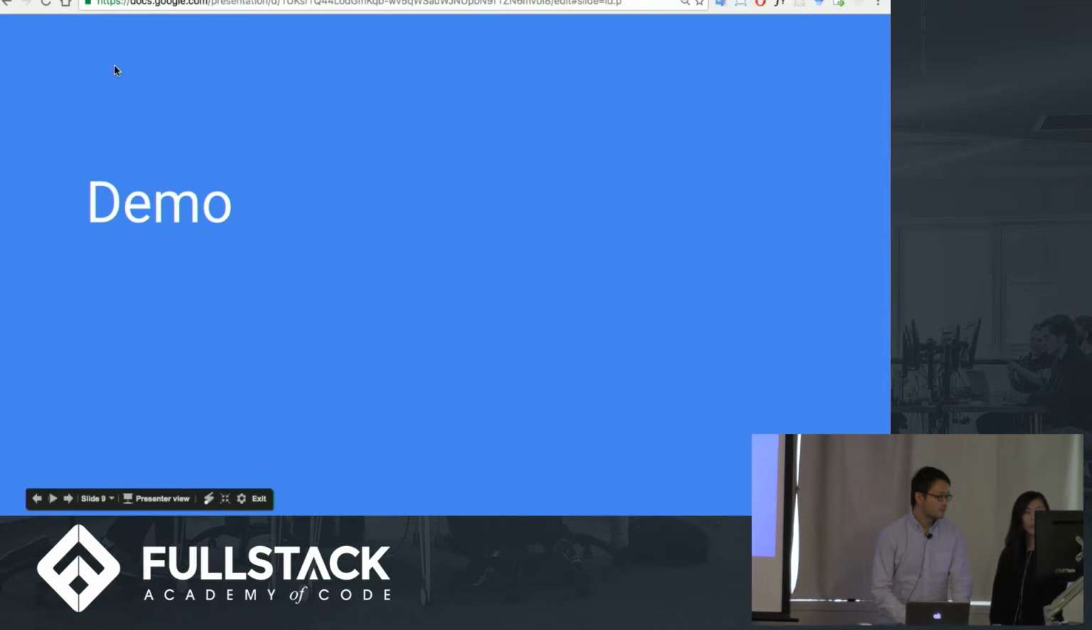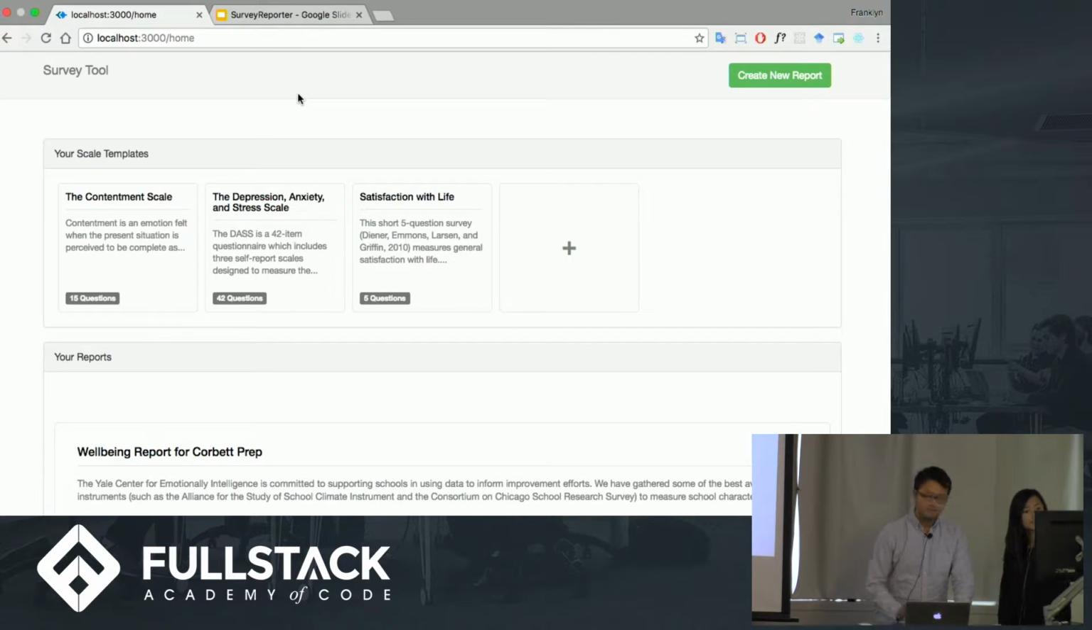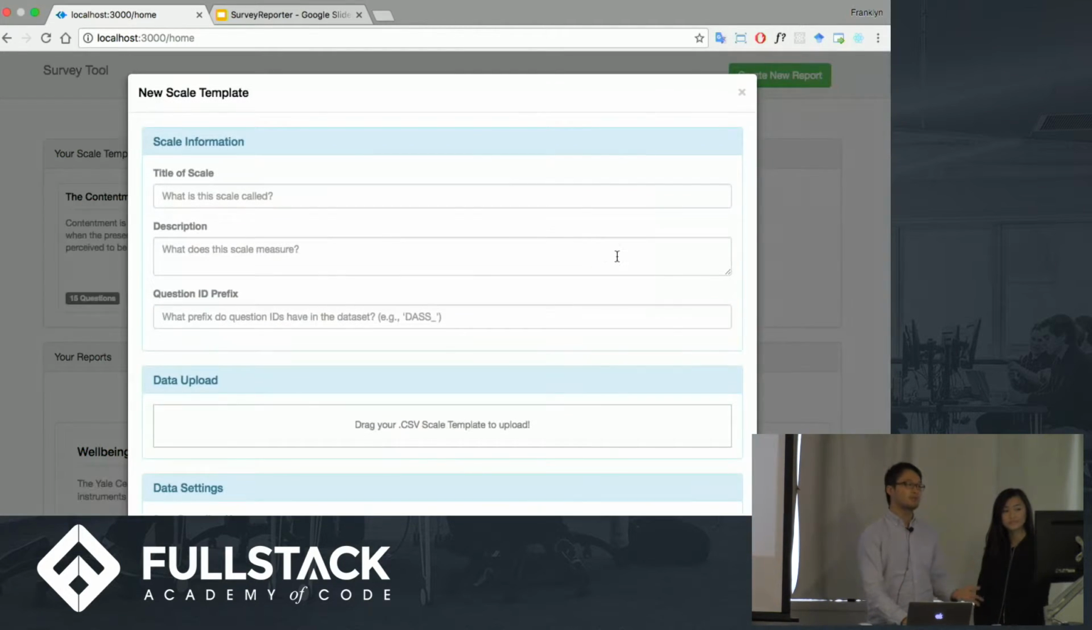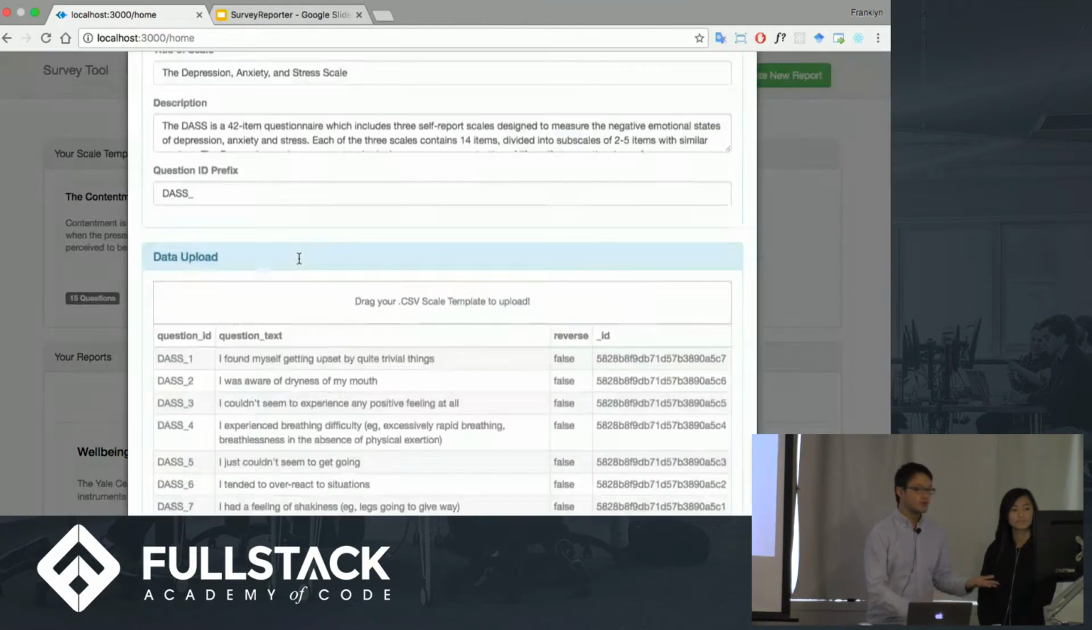Now let's take an actual look at the MVP. So here is our MVP. As you can see, the UI is split into two major sections. There's the templates and there's reports. The templates part essentially is what the web app is able to recognize. So we've fed it templates. We've created templates here and said, hey, in the next survey, I might be taking a survey called the Depression, Anxiety, and Stress Scale and investigate that.